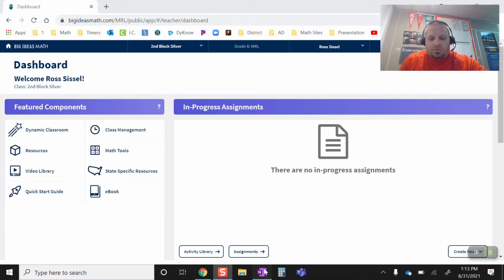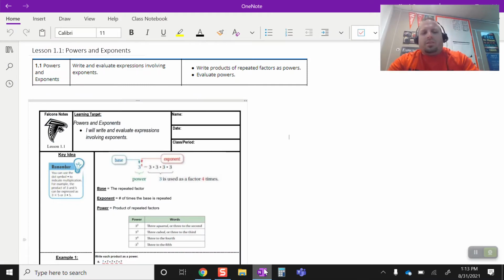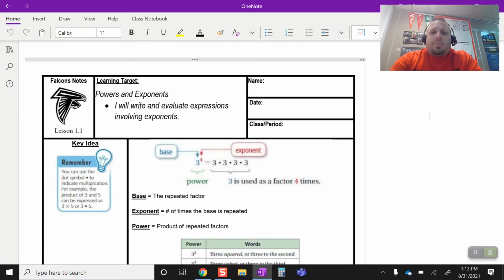The first thing I'll show you is that you should have your notes that look like this. They're the paper version. They should be in your Avid binder, and they are 3-hole punched, okay? We're doing lesson 1.1, so they should look like this.